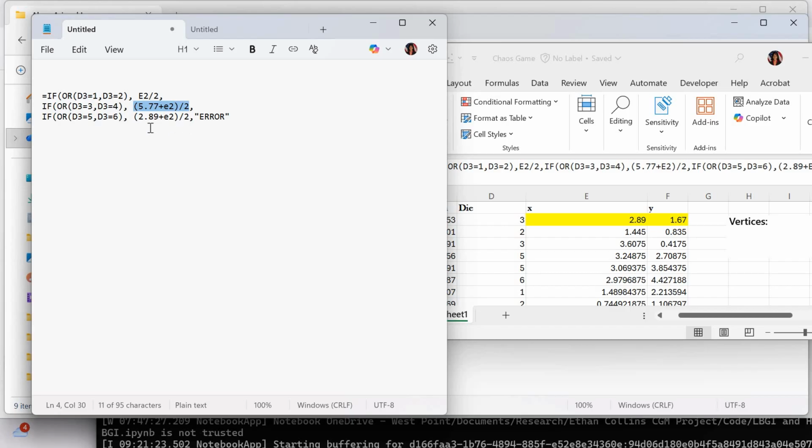The last one is the furthest along on the triangle. The last possibility is that the die was a 5 or 6, and then the top of the triangle, the x value is 2.89. So take my previous point halfway to that 2.89, and the way I do that is I add those two together and divide by 2. Otherwise, there's no other possibility. So if you put a 7 or something else here that doesn't make sense, we're going to have it spit out an error. Now I have to close all the parentheses, so I have to track everything.